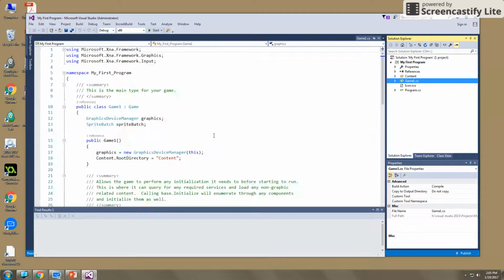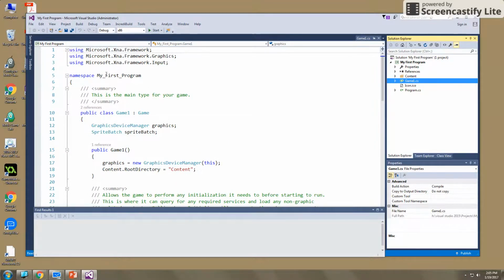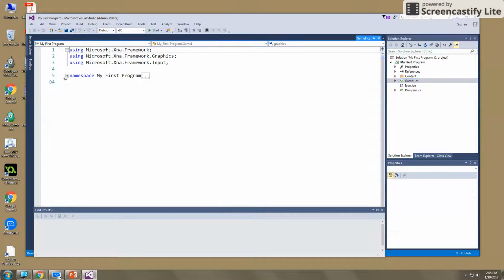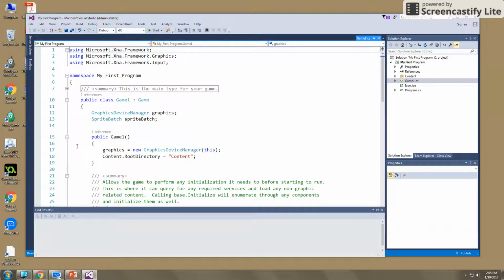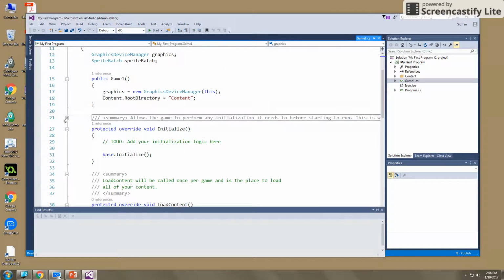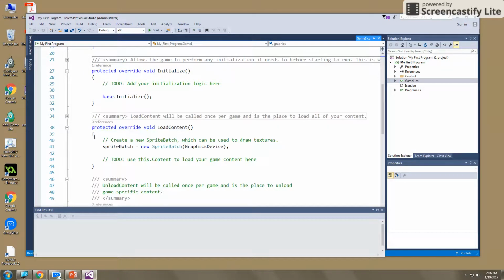I'm going to zoom in a little bit and walk through what you're seeing. Up here, these are the things that are already built in to automatically use from Microsoft XNA. You can see you have some input, you have some graphics that are built in. Then from here, you can see all these little minus and plus signs on the side. This allows you to scoop up some of your code. I know what these comments are, but I like to scoop up some of the comments, so I tend to go down and scoop up this section.